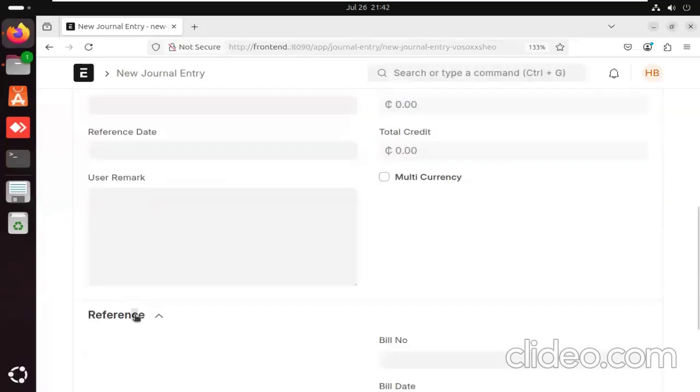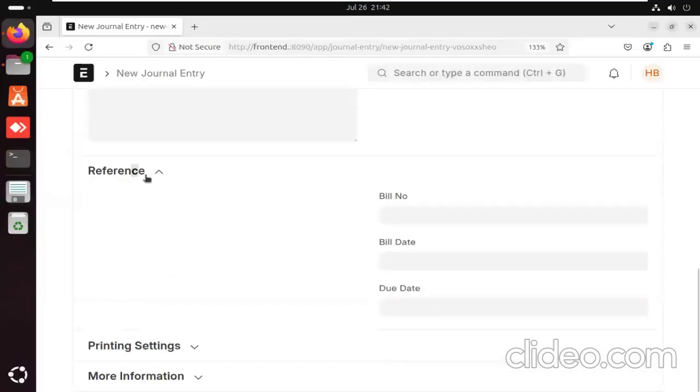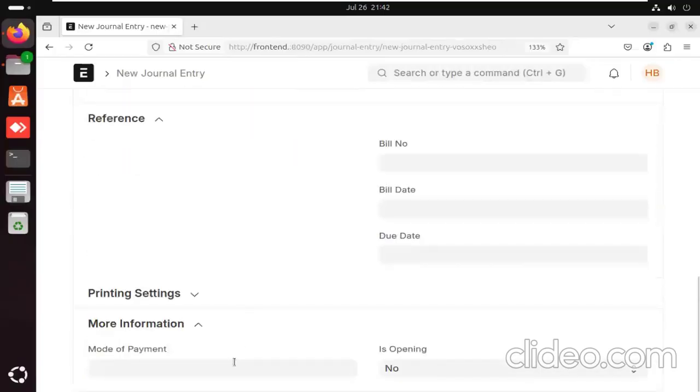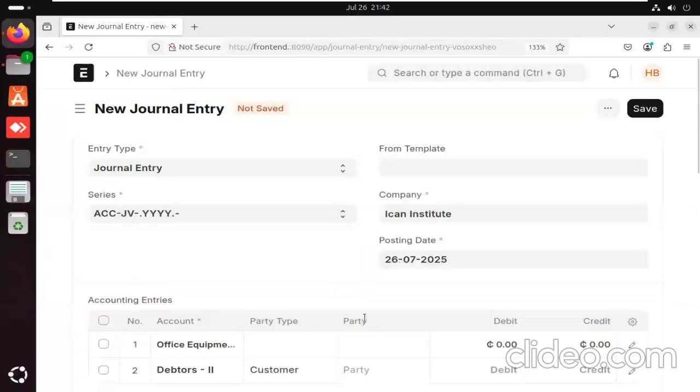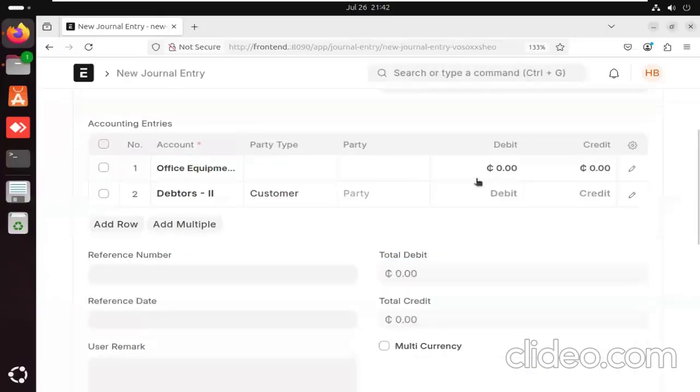And then you can reference documents. So sometimes if you want to reference something, the bill number, the bill date, due date, whatever, your print settings to print the documents out and stuff like that. And I think there's even more information under here. Mode of payment is opening. They have other things they do here, but the typical accountants will be doing the journal entry themselves.